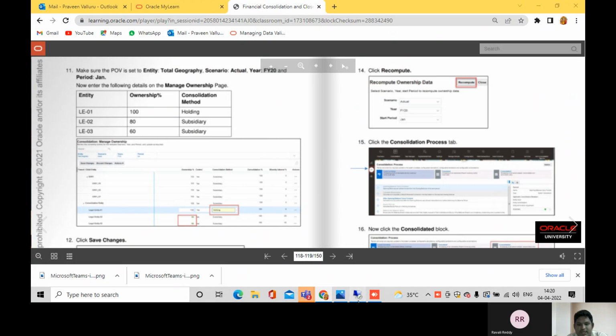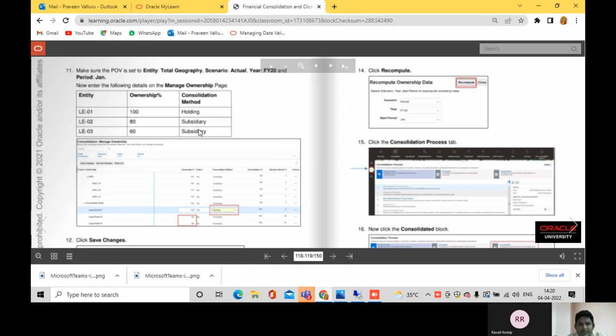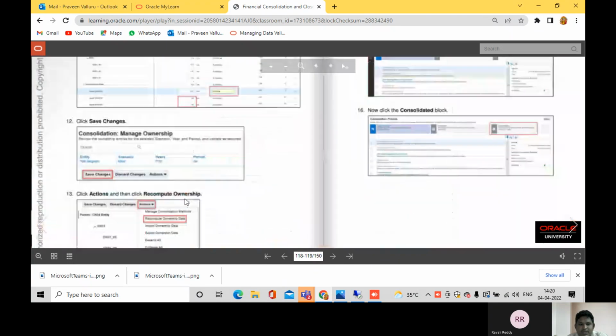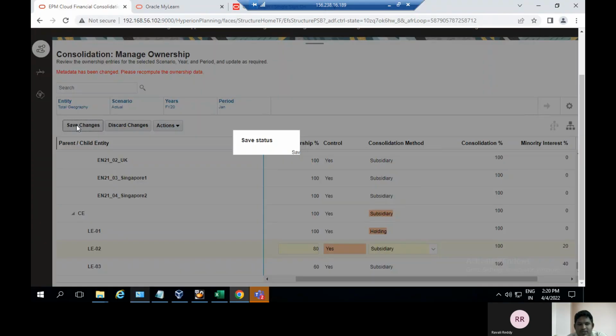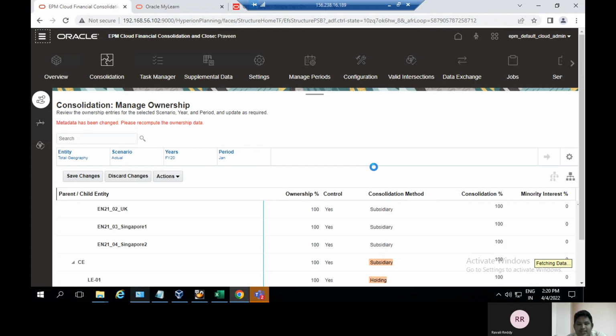Okay, we'll change LE03 to 80, and LE03 is 60, and then the holding and subsidiary process. After that, save changes: click on save changes, and then click on actions, then click recompute ownership data. Okay, we'll go to the application. Here, click on save changes. The save status is processed, metadata has been changed. Please recompute the ownership data under the actions.